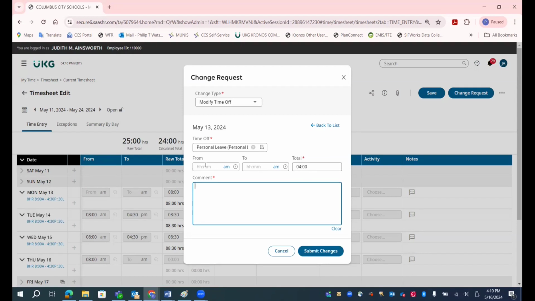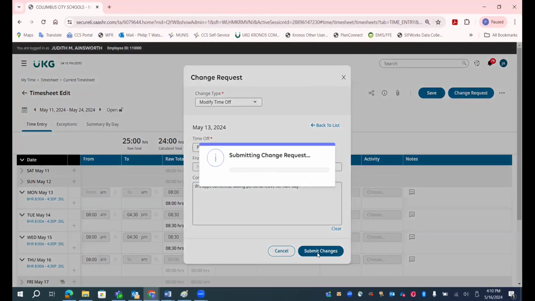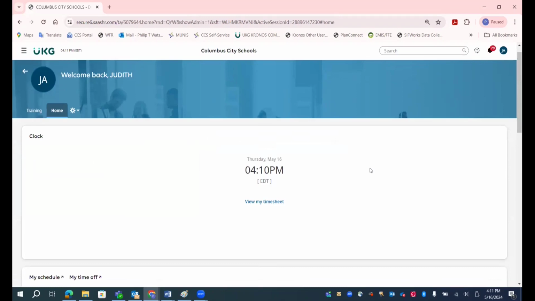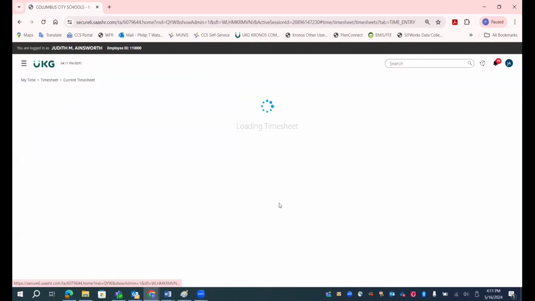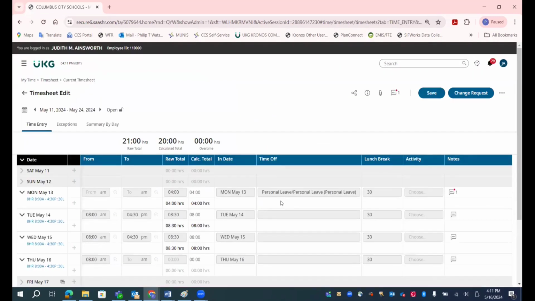Do not enter time in the from or to areas. Leave those blank. Enter a brief comment explaining the request, and then click Submit Changes. When your timesheet request is approved, you'll receive an email noting the approval. You can then log into Kronos, click View My Timesheet, and verify that the time off entry has been modified, as it has in this example.